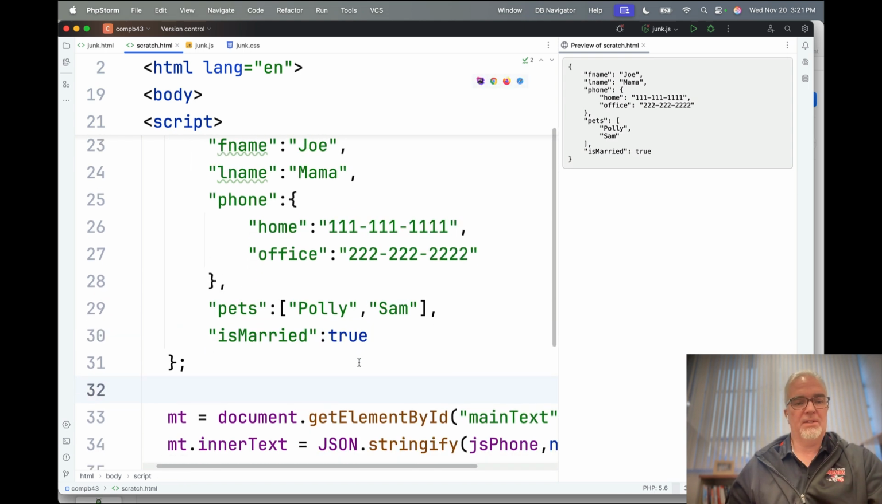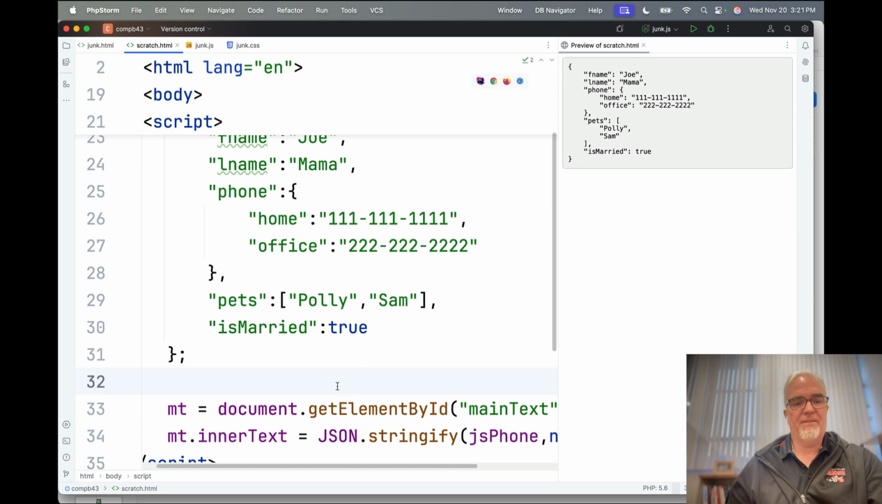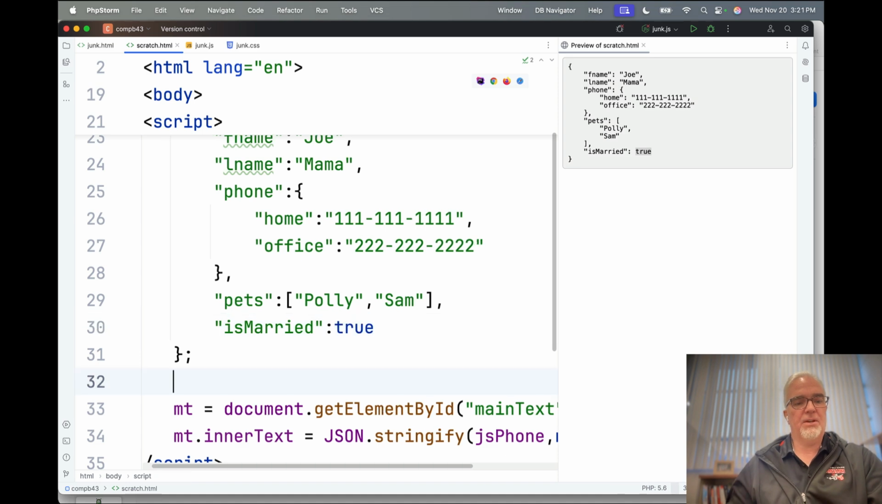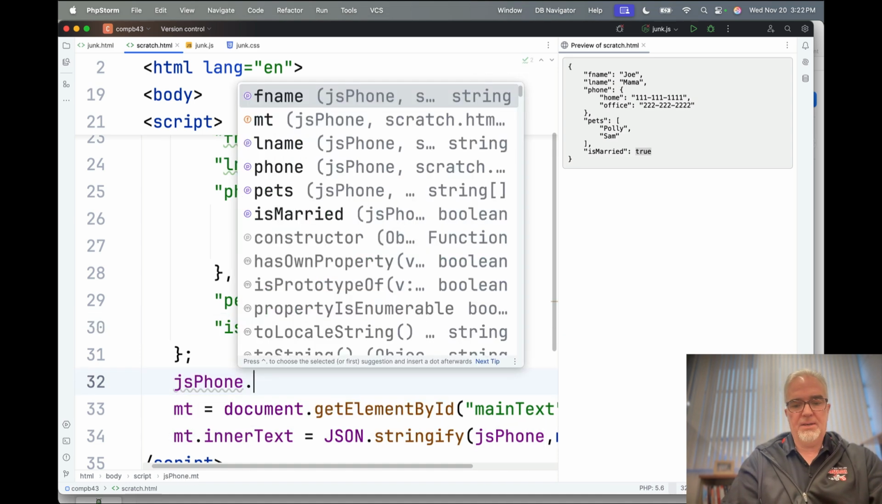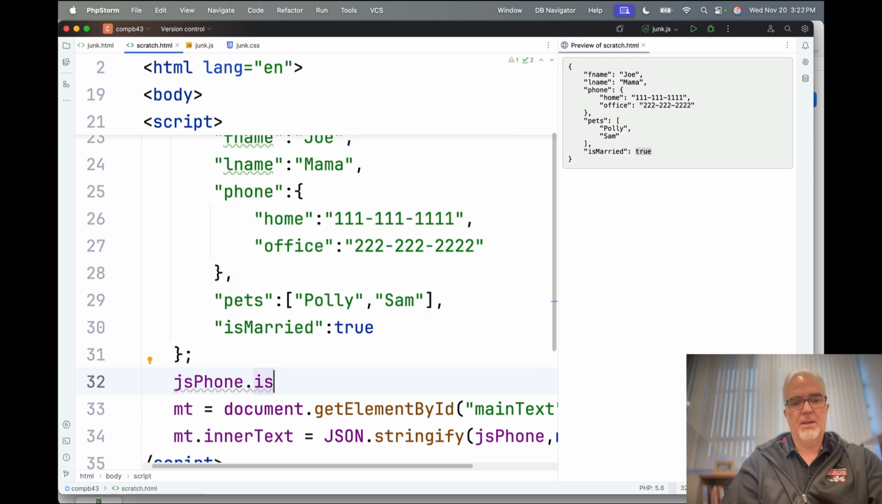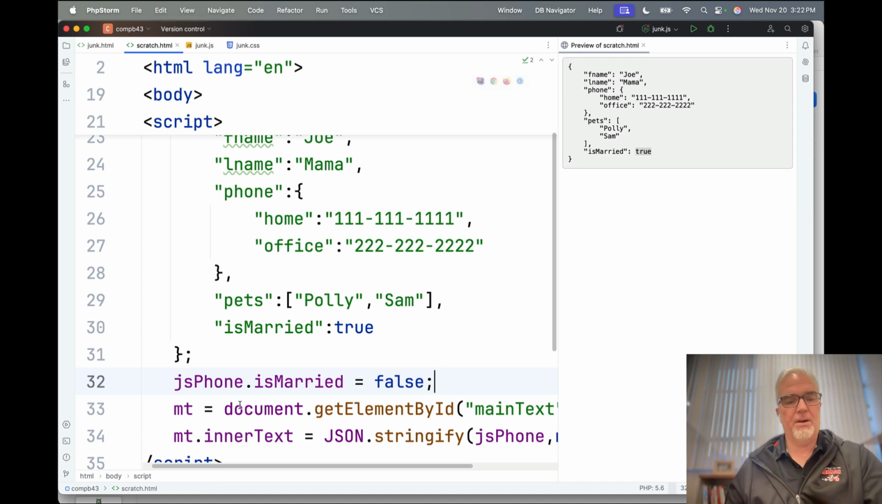We're just going to use that same dot notation and that same way of accessing it. So right now you can see it's reflecting that it's true. It's true here. Let's change it to false. So we're going to say jsphone.isMarried equals false. Just a new assignment operator using that dot notation to identify the container. As soon as we save that, you can see it updates to false.